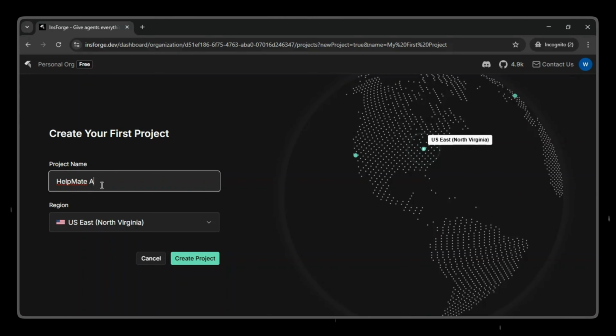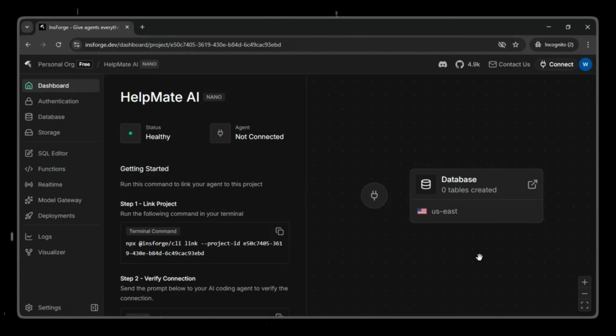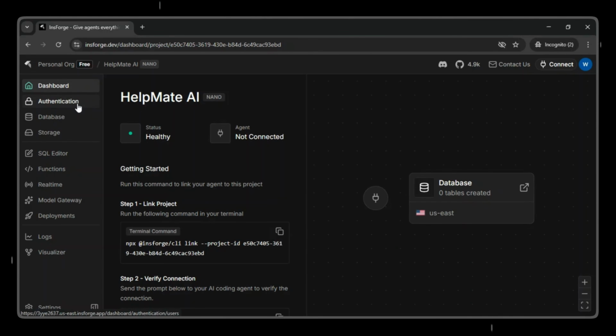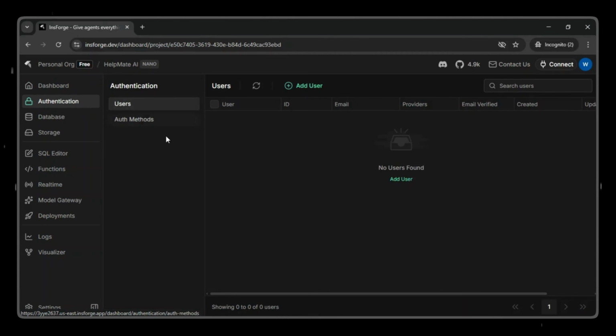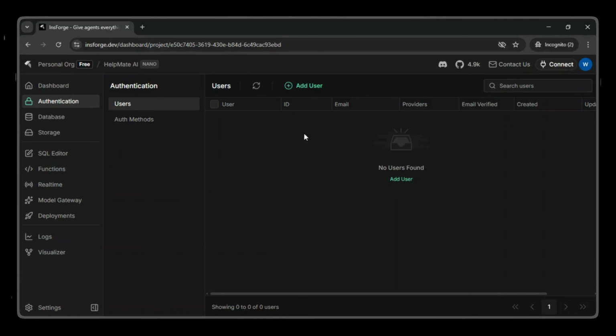After that, go ahead and create the project, and InsForge will automatically set up your backend environment for you in the background. It usually takes a few minutes to prepare and set up your backend in the background. And just like that, InsForge has set up the backend for our project, HelpMate AI. From the InsForge dashboard, you'll find instructions on how to set up and connect it with your AI code editor. And if you notice, under the authentication and database sections, everything is currently empty. That's completely normal and exactly what we expect at this stage.